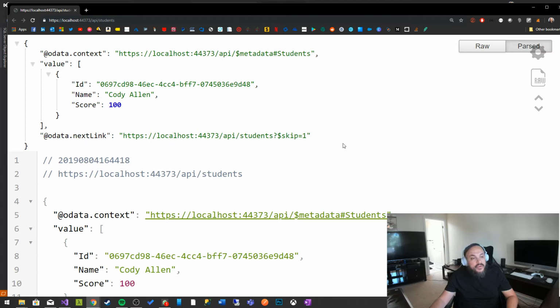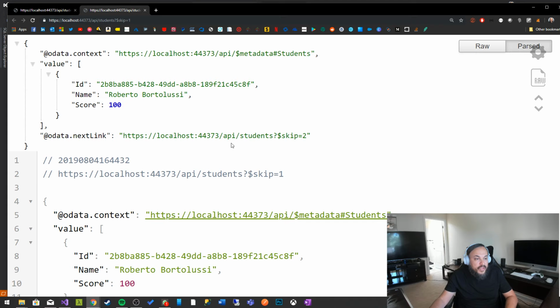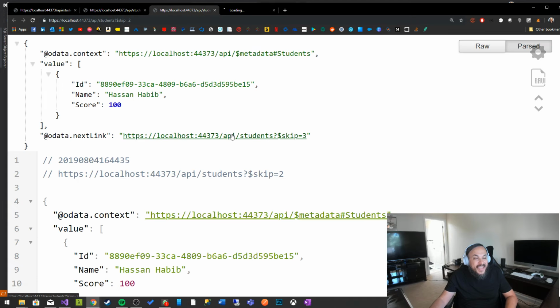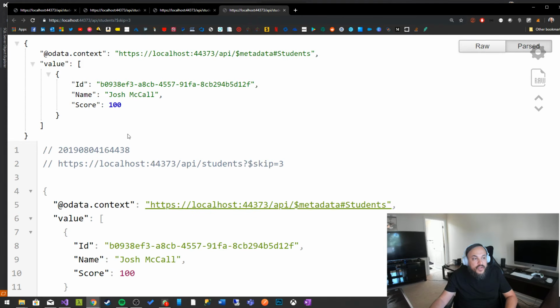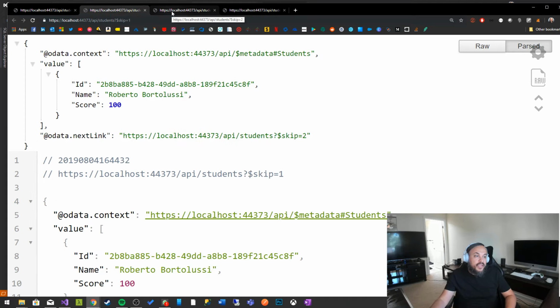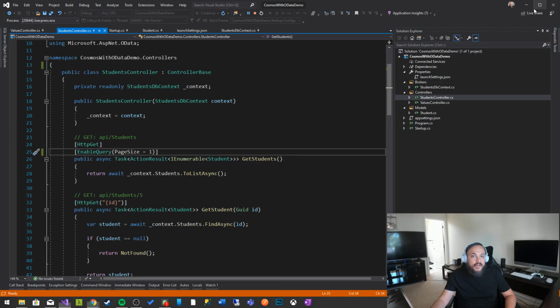This is what we call HATEOAS links, links that help you navigate through the model, through the API. If you hit that link, it'll give you the next person on the list. And if you hit next, that's the fourth and the last person, and you see that link has disappeared, you don't have that link anymore. There's no more data to navigate. And that is very, very helpful. So we got this link, we can now navigate through our data.